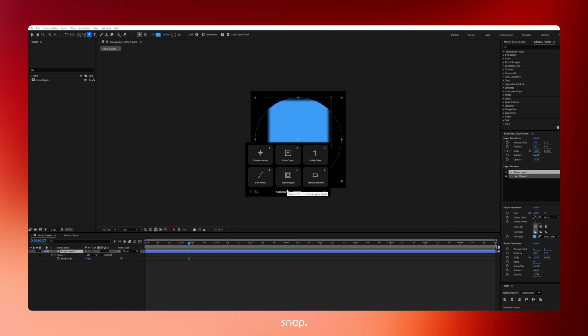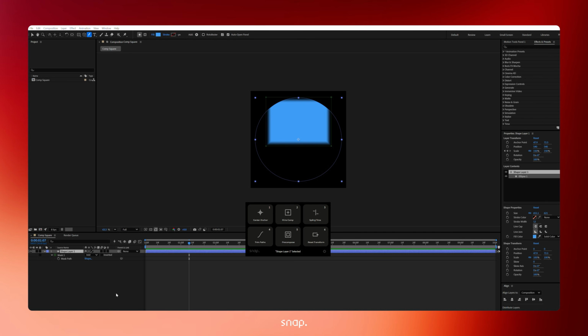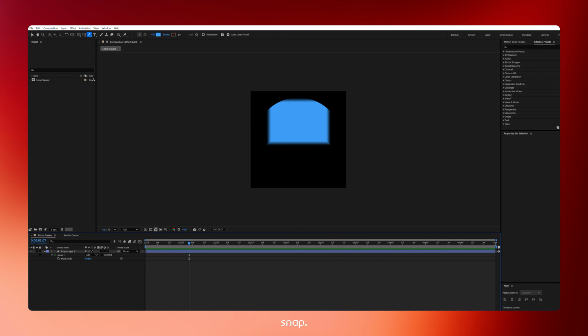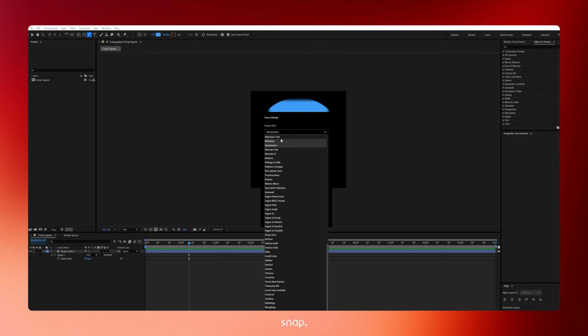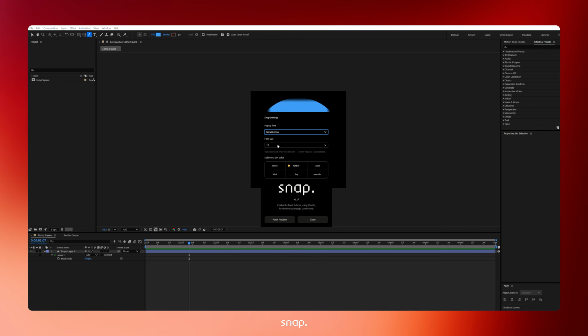For example, if you'd like the panel to appear somewhere other than the center of the screen, simply move it using the arrow keys. Snap will remember that position for future use. You'll also notice a small settings icon on the panel. From there, you can customize things like the font size, and even the color of the dot that's shown for nested options. If you ever want the panel back in the center, just use the Reset Panel option.